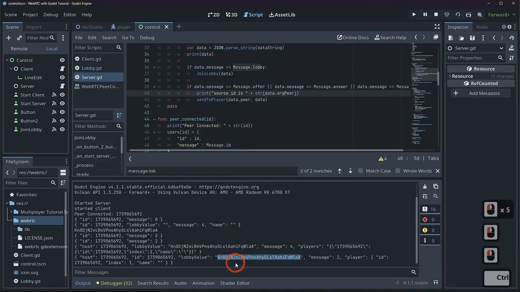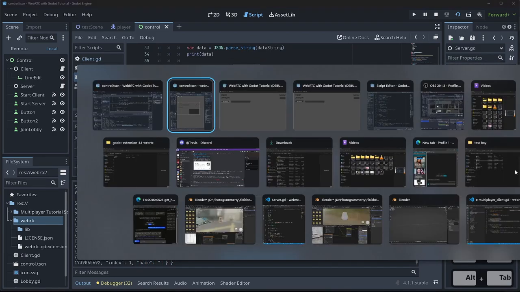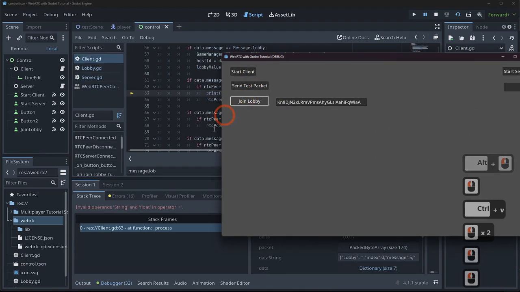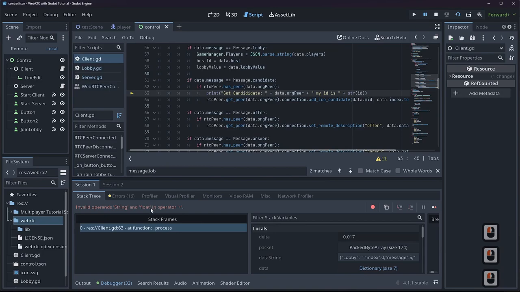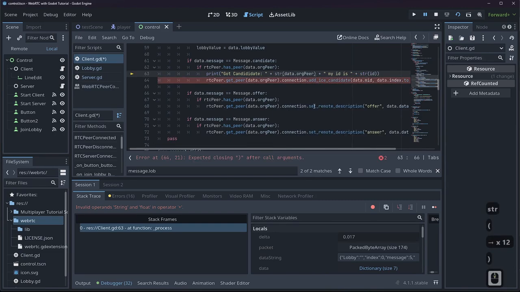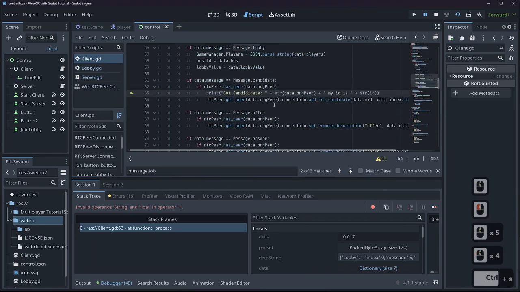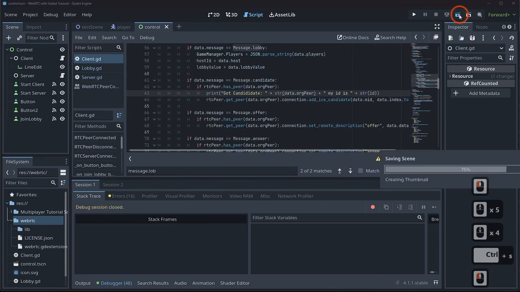So we'll try it again. So we'll copy this guy in here. We'll paste it. Start client join. Invalid operand string and float in operand. So that's because this needs to be str, original peer, which leads me to believe that we'll probably run into... Nope, I think we'll just run into that here. So we'll try this one more time.